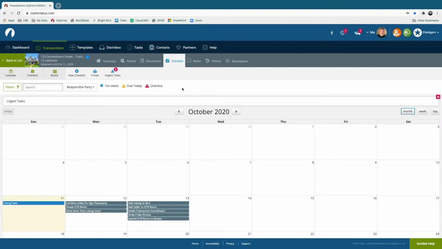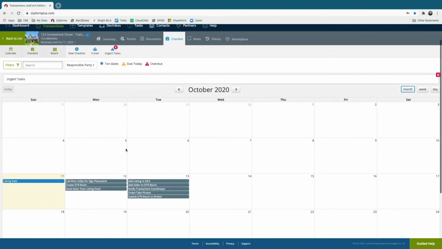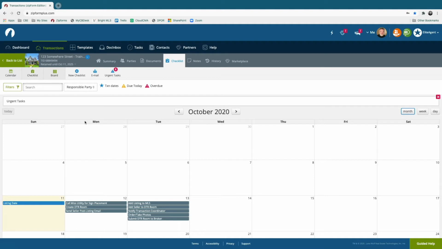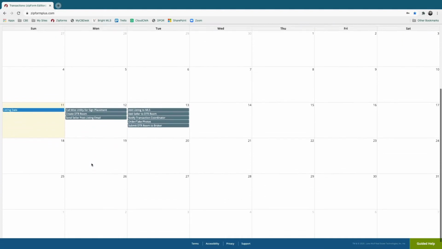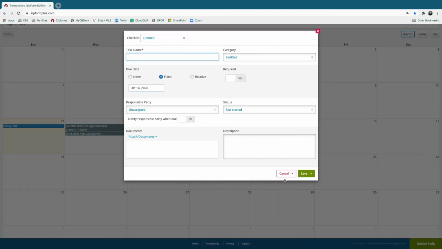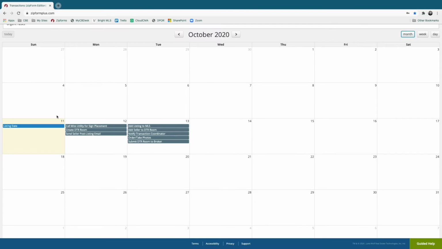Now, when I click on checklist, you'll notice that a calendar comes up. I'm going to click on calendars. This is a calendar view of what's coming up. Because in my checklist, which I will go through and show you in a minute, I have chosen certain activities to occur 1 day after listing and 2 days after listing, etc. You can see here that I've got in blue the listing date for this particular transaction, and then the tasks that need to be done and the dates on which they need to be done relative to the day of the listing. And I can hover over them.